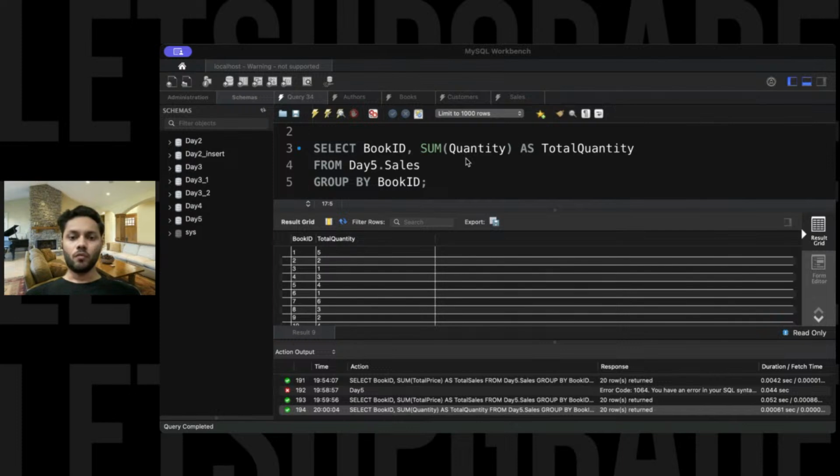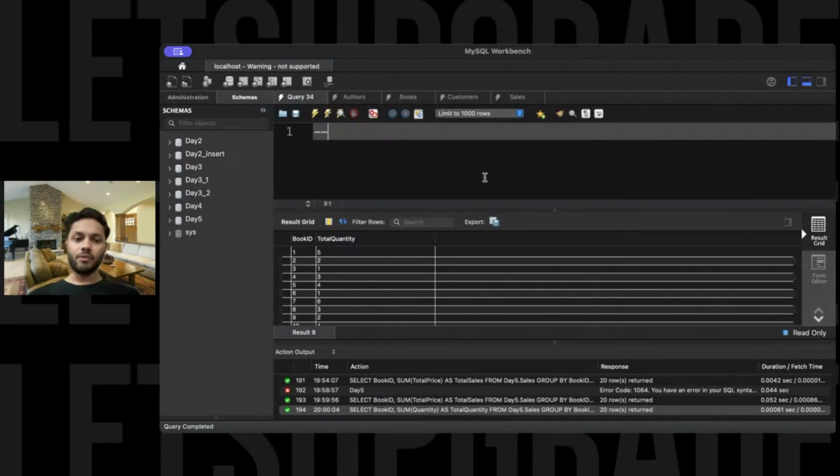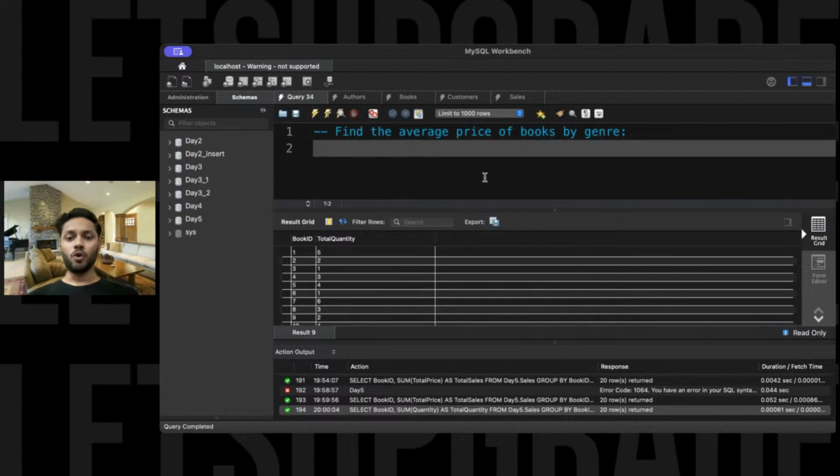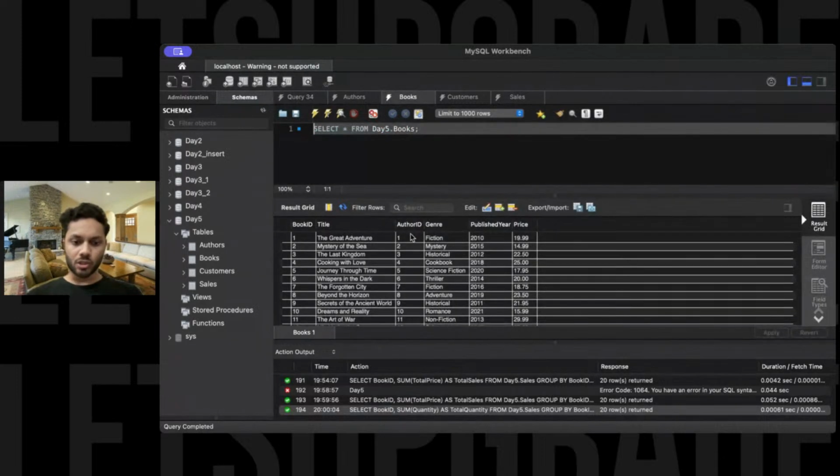Okay, now what we have to do for now, let us just say we have to find the average price of books by the categories. All right, we have to find the average price of book by its category. So what we'll do at this time, just see, again this table will be selected, which is my books. So over here I'll work with book ID, title, author ID, genre, published year, and price, right?